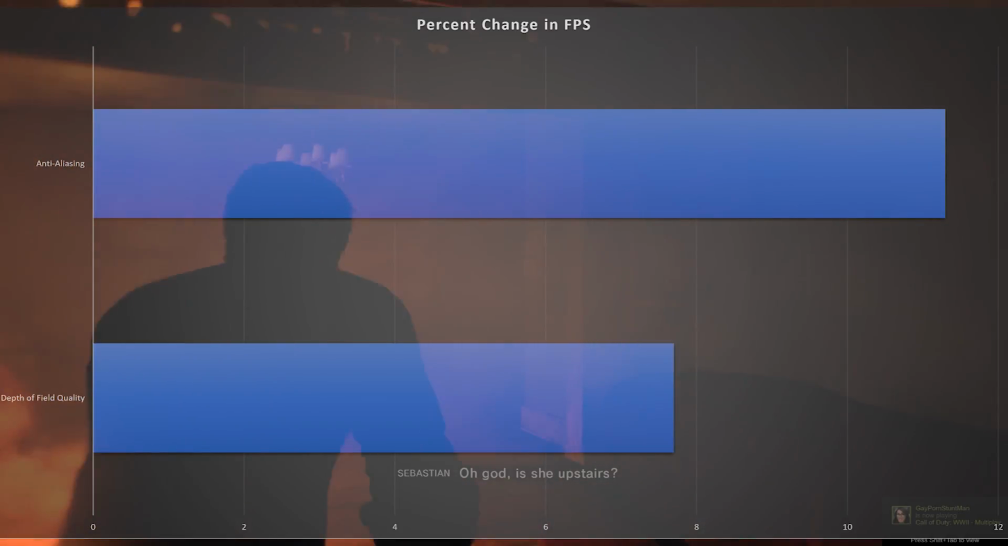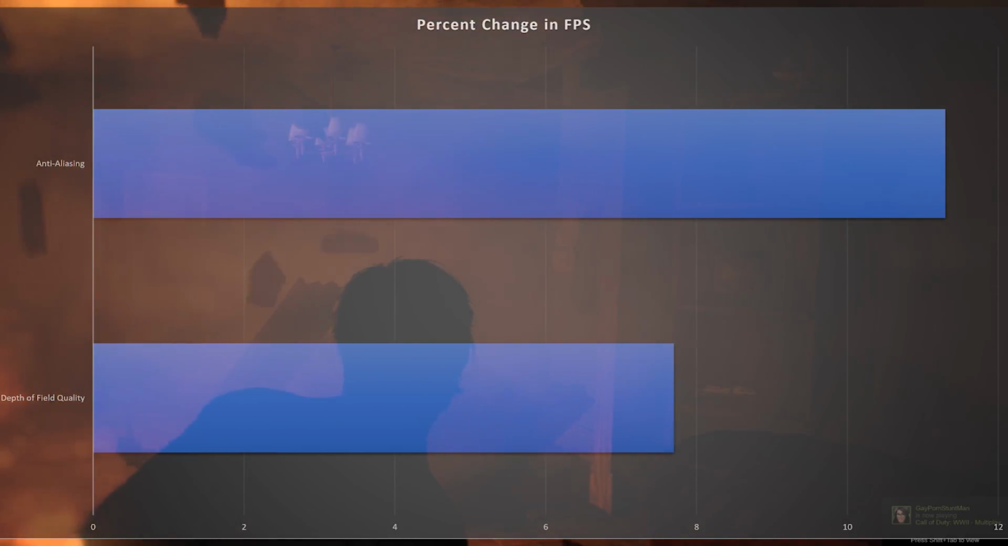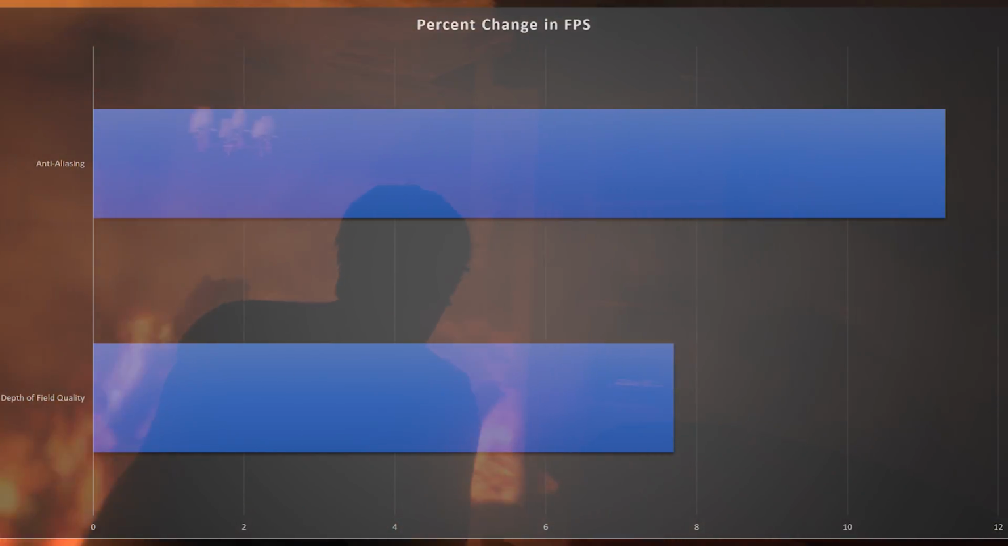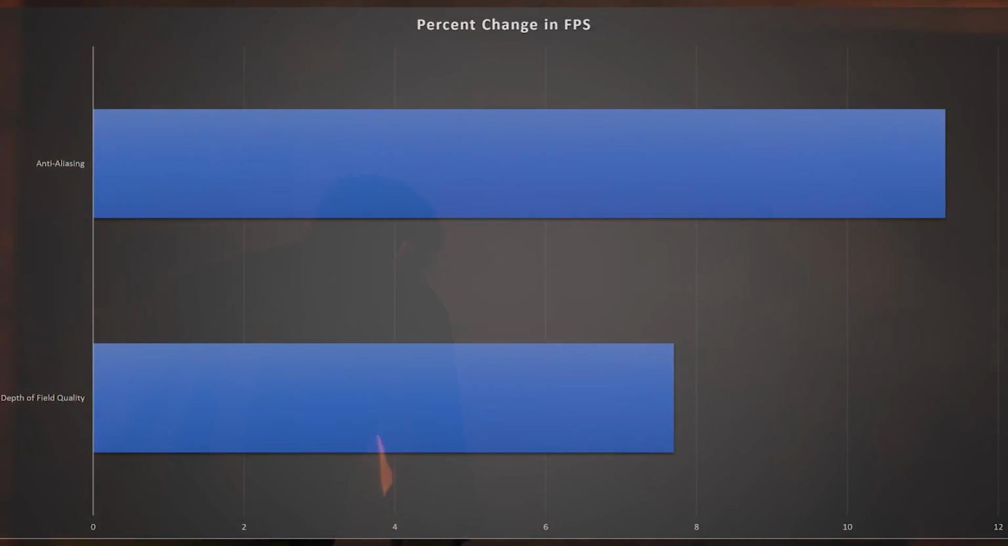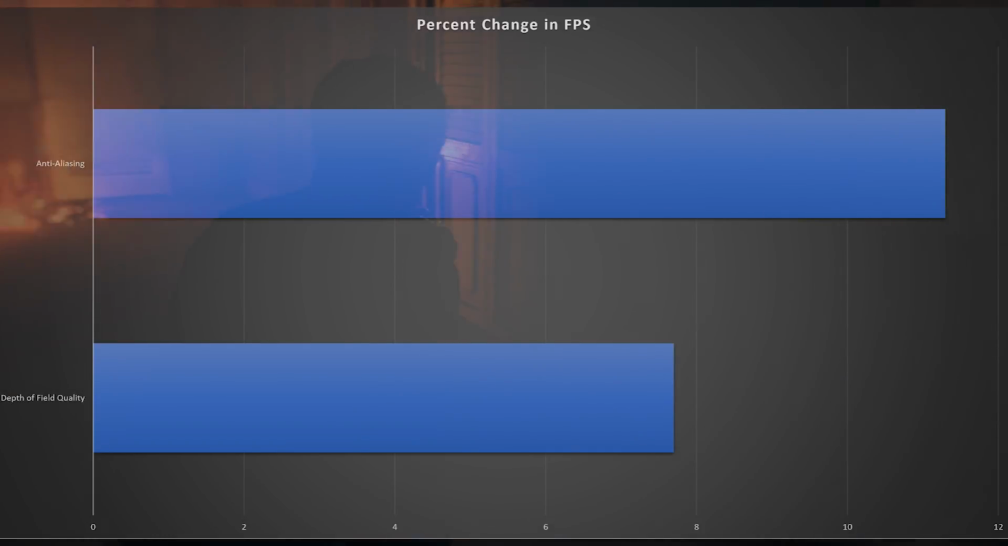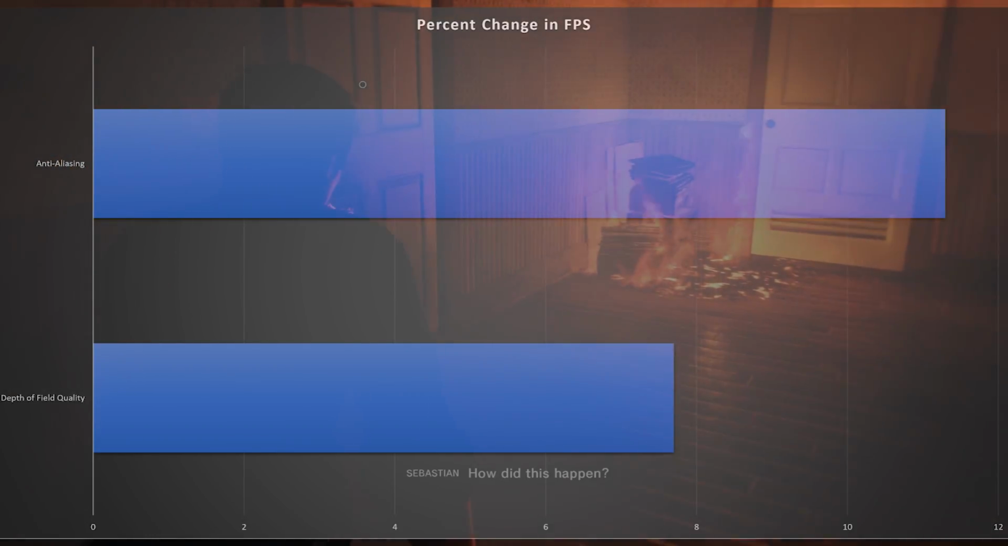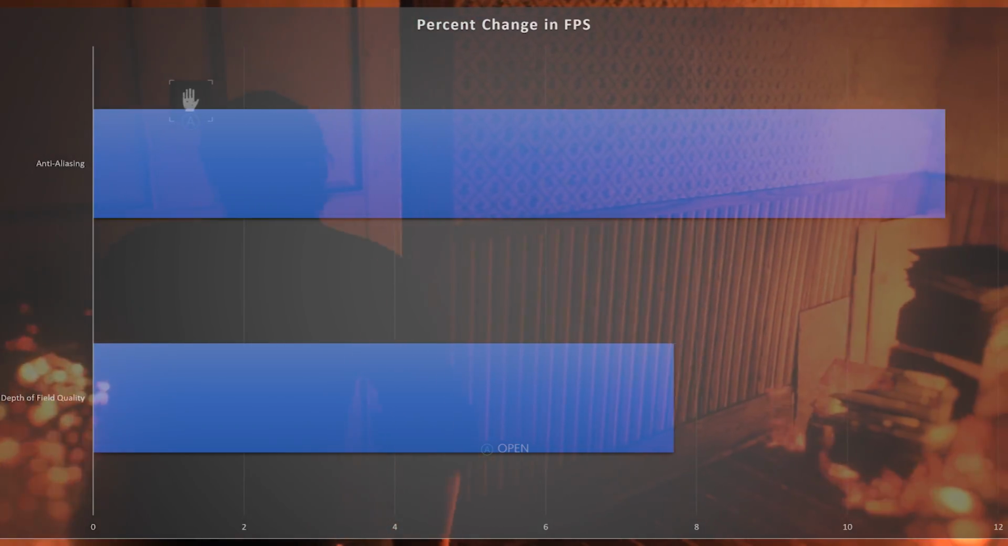So once I went through all of those tests, we were able to find two settings that pretty much affected frame rate the most. And these two settings were going to be the anti-aliasing as well as the depth of field quality. Now, unfortunately, because this is a horror title, I will mention that having depth of field on as opposed to off does help with immersion in this particular title.